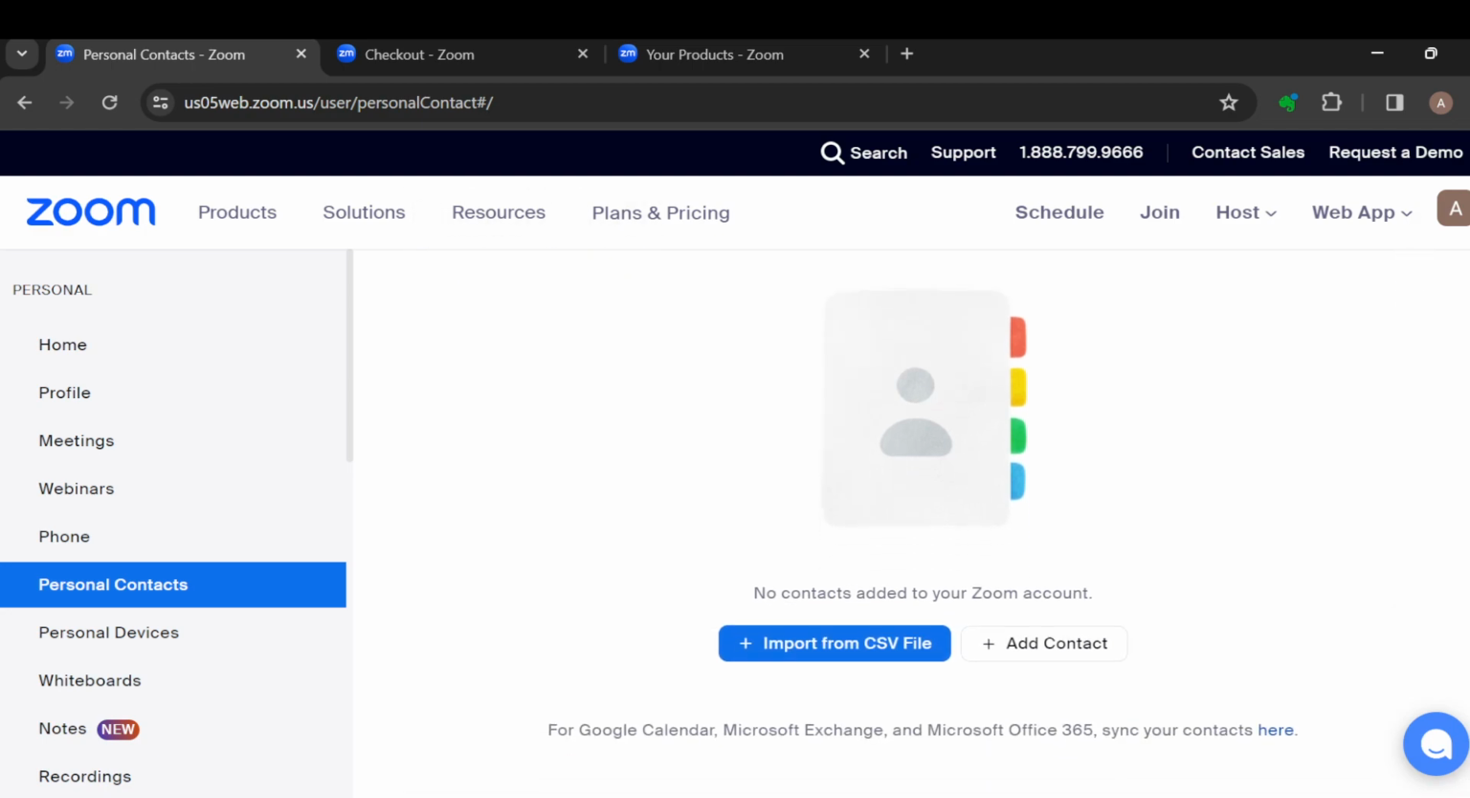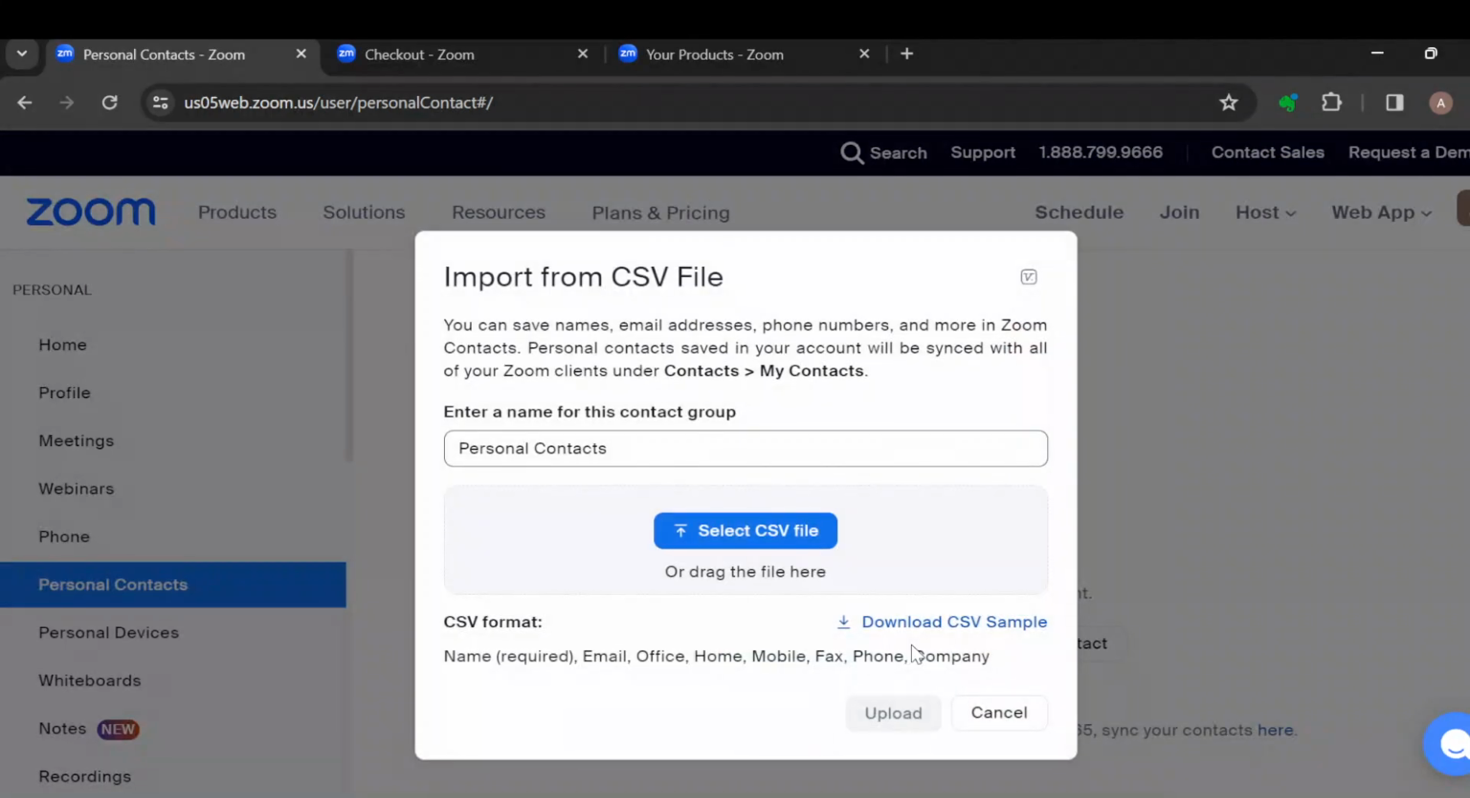And then all you need to do is to scroll down and then you'll see add contact or import from CSV file. So if you have a CSV file and then you want to import contacts from there, just click on import from CSV file.